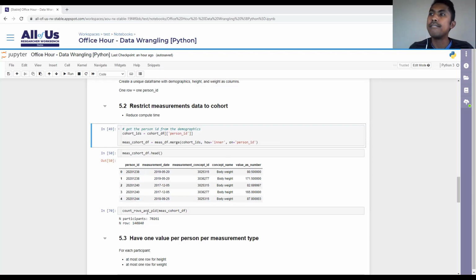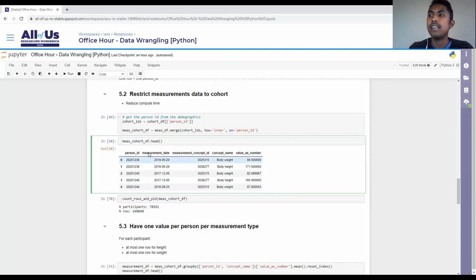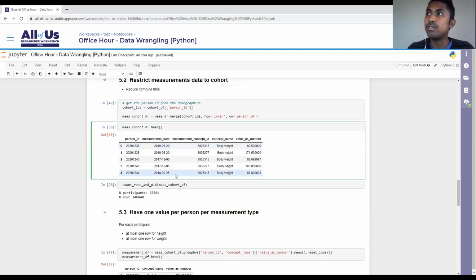So now that we have our measurement for our cohort, what we need to do right now is have one row per person ID for this measurement. And we're gonna do that in two ways. First, we need to have only one measurement for body weight and one measurement for body height. Another thing is we want a column for body weight and another column for body height, because right now they're in different rows.